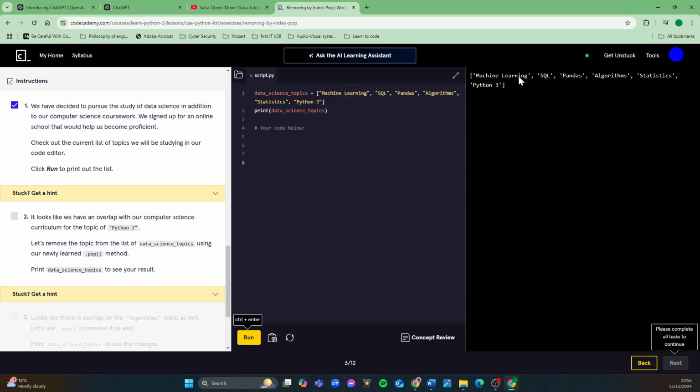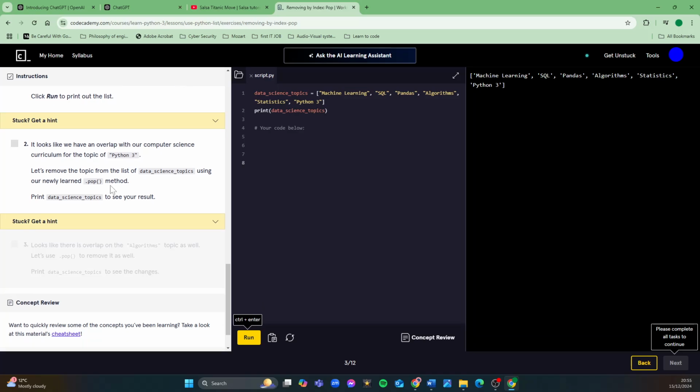So we have machine learning, SQL, pandas, algorithms, statistics, and Python 3. It looks like we have an overlap with our computer science curriculum for the topic of Python 3. Let's remove the topic from the list of data science topics using our newly learned .pop method. Print data science topics to see your result.